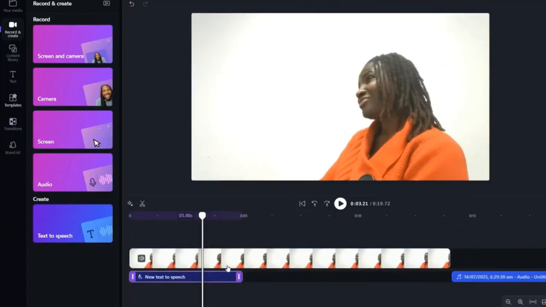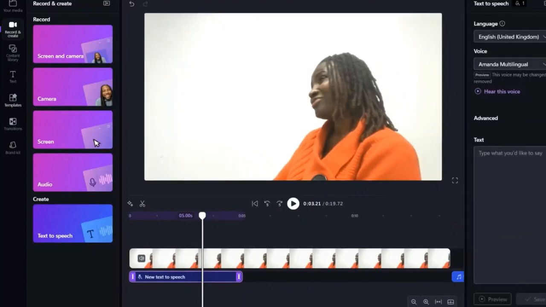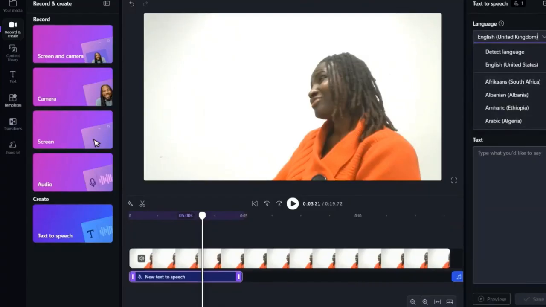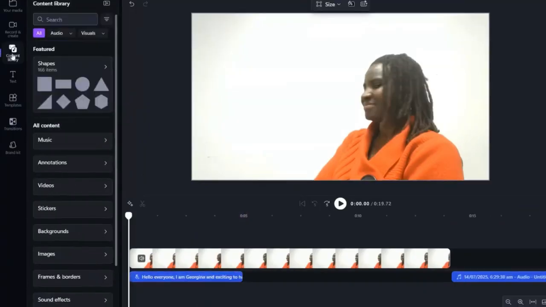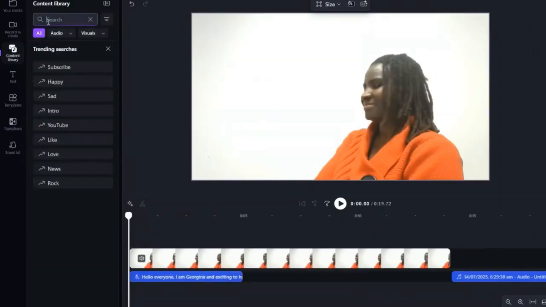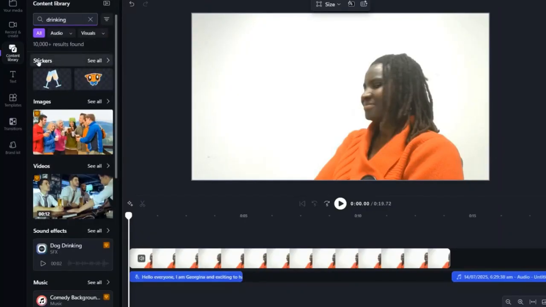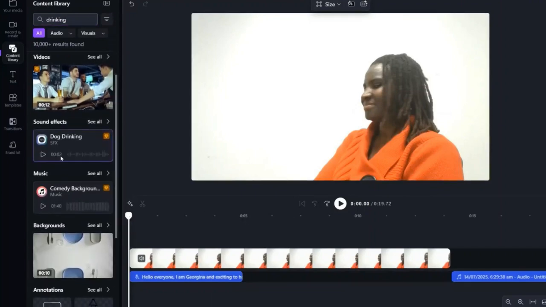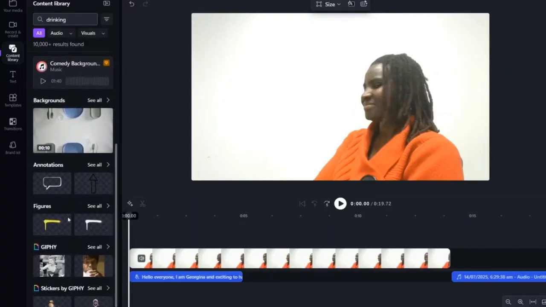With the text to speech, you go to the properties section. There's a whole variety of languages. And another thing is, in the content library, you can either put in a search. So let's say drinking. It's got different categories, so stickers, images, videos on drinking, songs, sound effects, music, background, so many you can choose from.